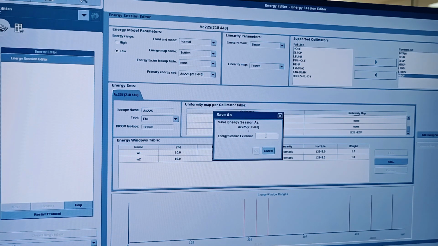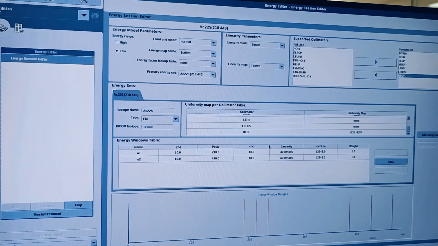And this session extension, what does it mean? Actinium-225 scan. Okay, the extension, Actinium-225 scan. And close.